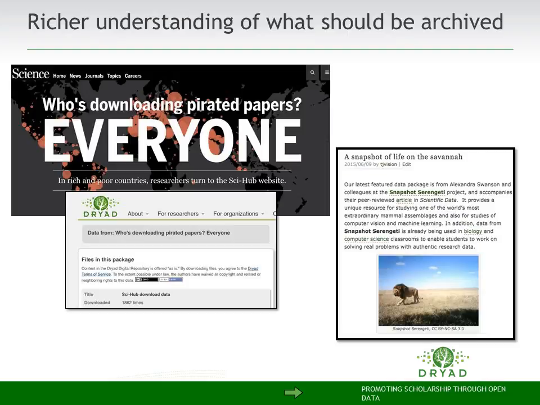And just another look at some of the variety, in addition to things that are sort of raw science content, Dryad does have some sort of meta-analysis. So this is a recent article of analysis of the usage of Sci-Hub.